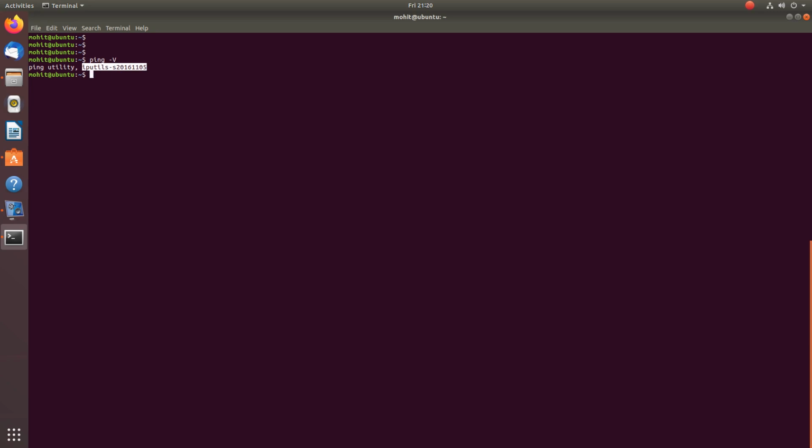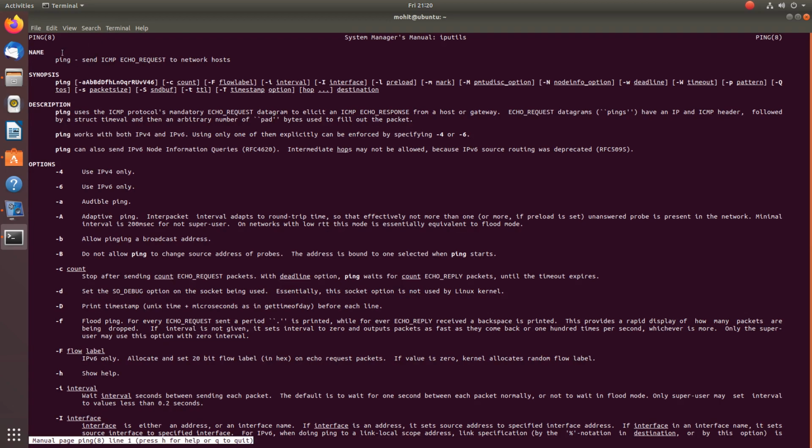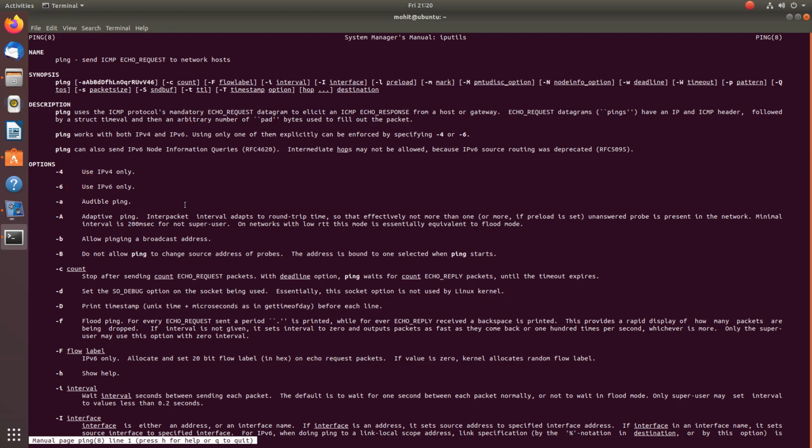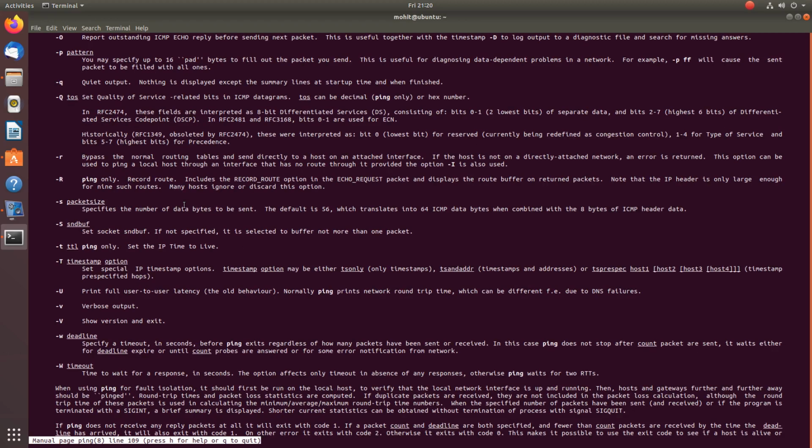So let's check the manual page of ping in Linux. You can see ping is used to send ICMP echo requests to network hosts, and these are all the options. You can go through it. -4 is used for IPv4 and -6 is used for IPv6. So all this is the detail that you can go through.